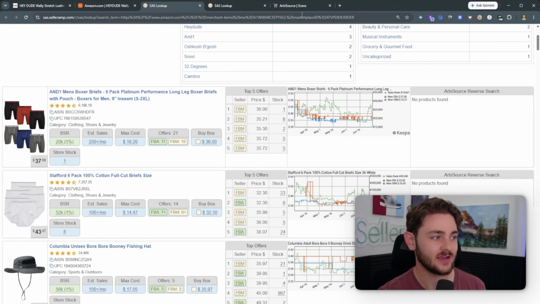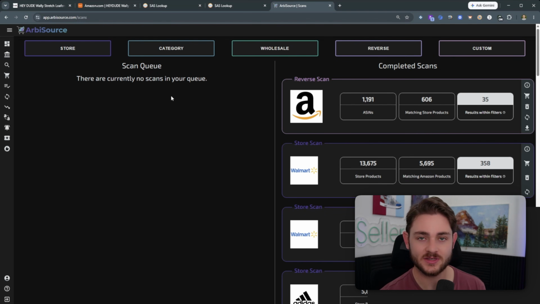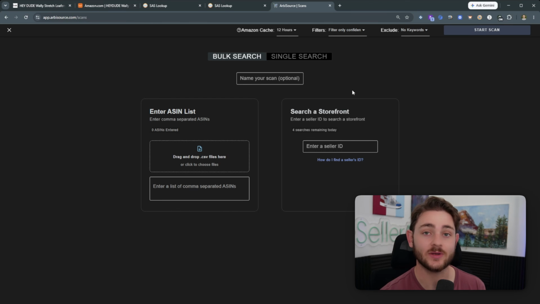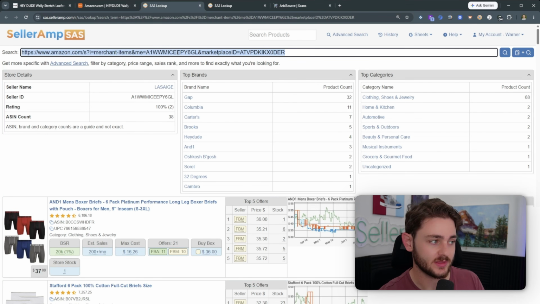So that's where I want to dive into a new tool that I've been using called Arbisource that lets me automate that entire process. So the way this is going to work is we're going to click the reverse button right here, and we're going to reverse search a successful Amazon seller. So in our case, we can just start with this example by copying the storefront ID of this seller.